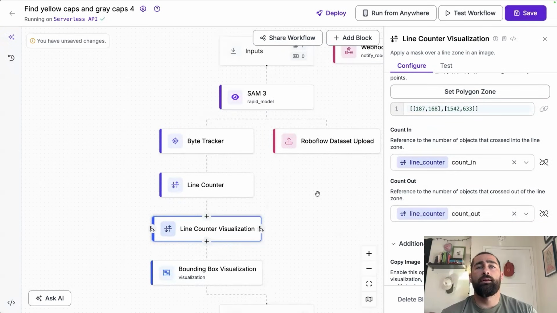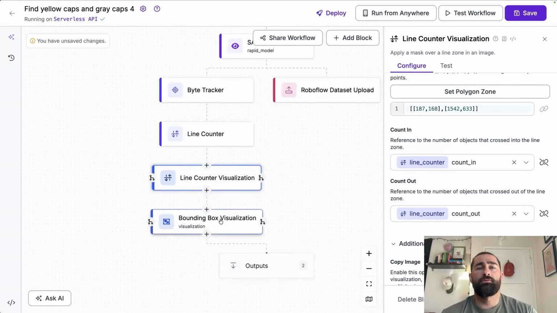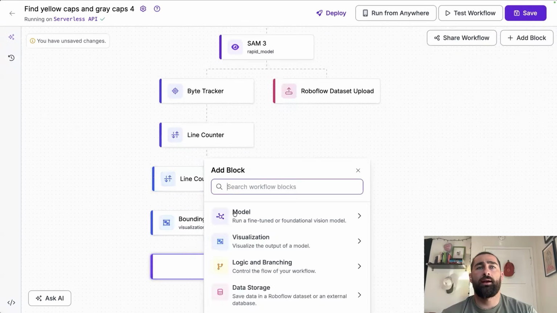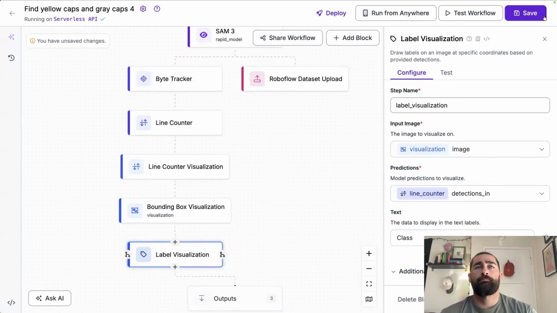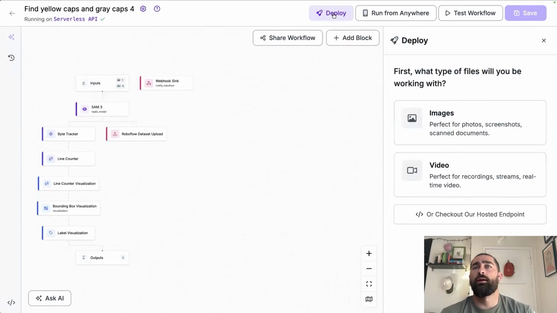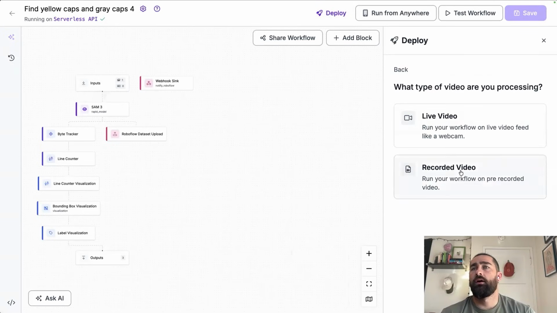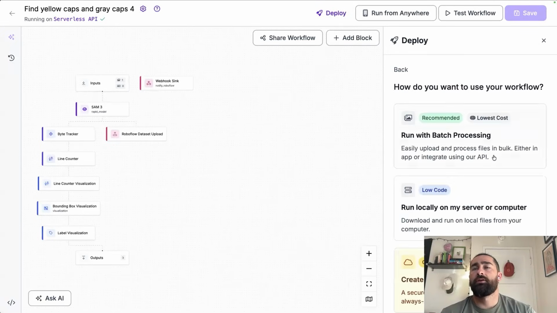And then finally, so now we have the bounding box visualization. I'm also going to add the label visualization so I can validate the class names. I'm going to go ahead and save the workflow. I'm going to go ahead and click deploy. And let's say I want to run this on video. We're going to take a recorded video, and here we're going to choose the batch processing option.